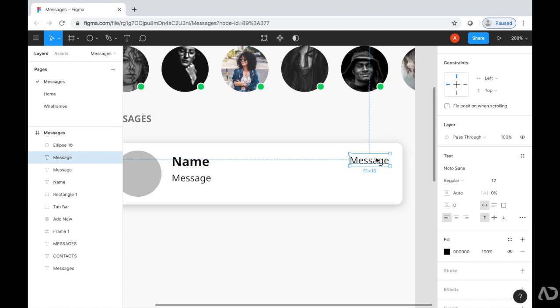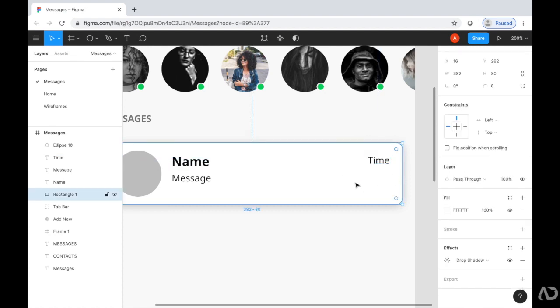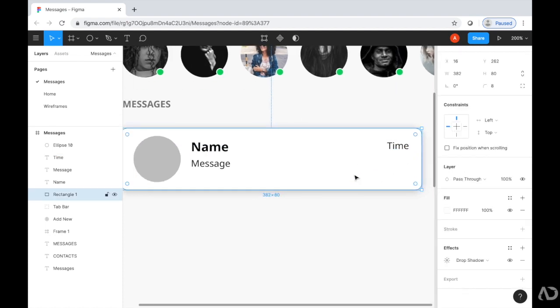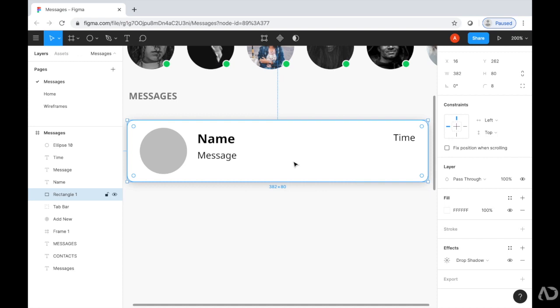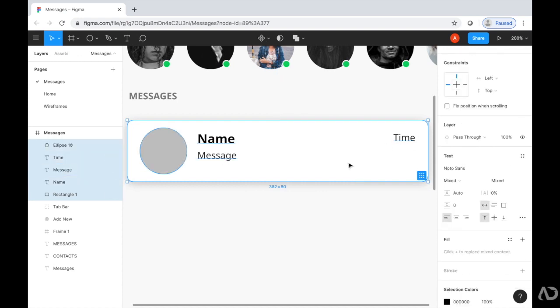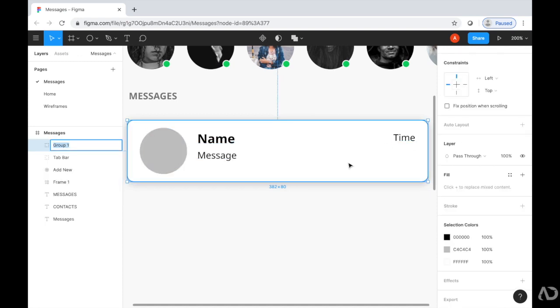So now I have the frame of this component. I have the area for the profile image, the area for the person's name and the message, and then the time that it was sent. So I'm going to grab all these elements one by one and put it in a group by clicking Command G and then clicking Command R to rename it, and I'm going to call it message.